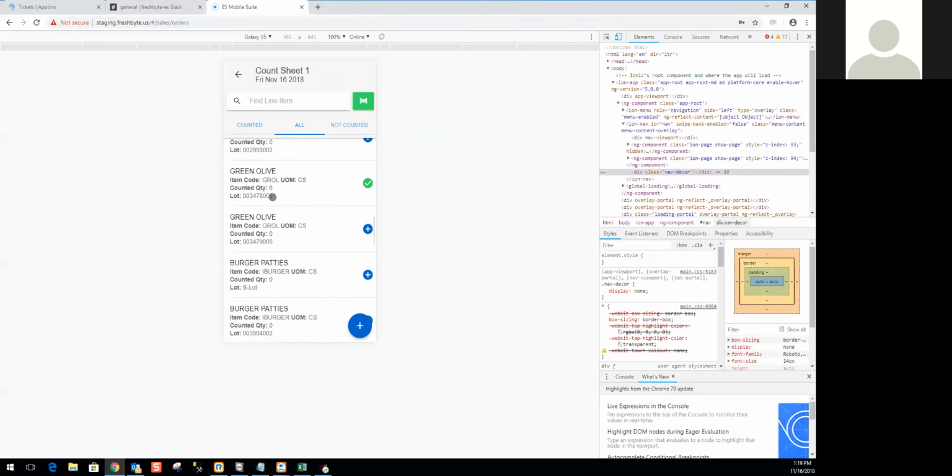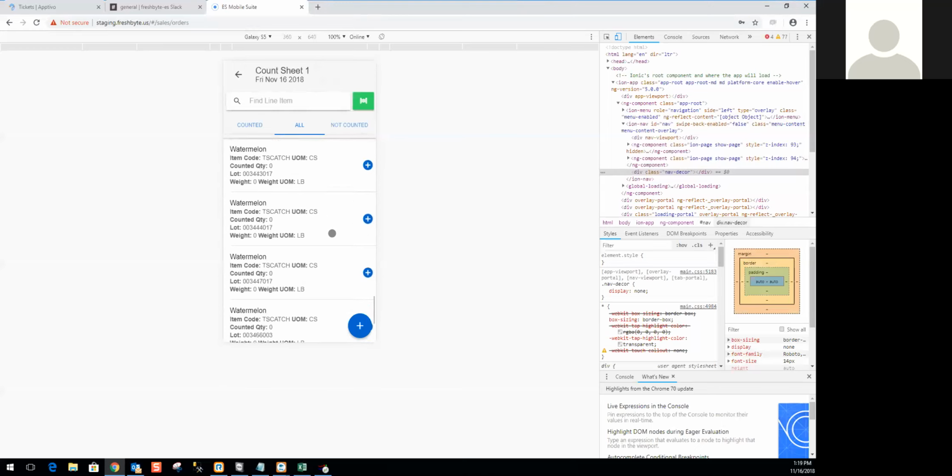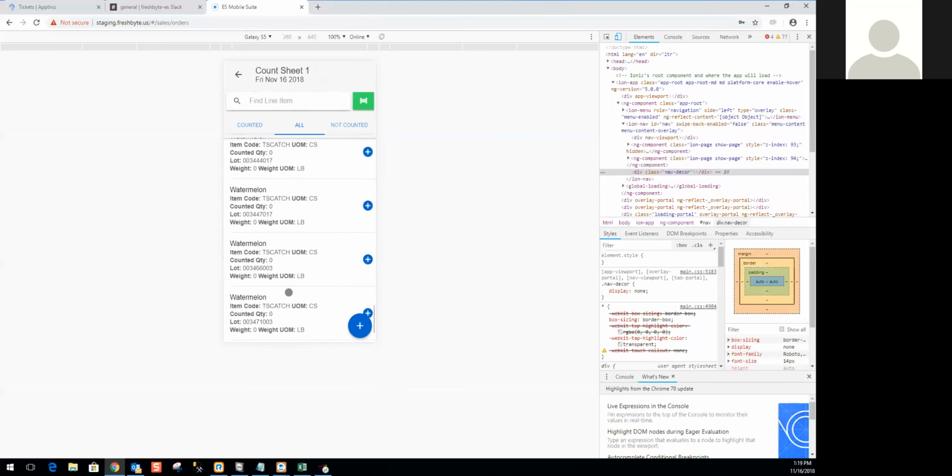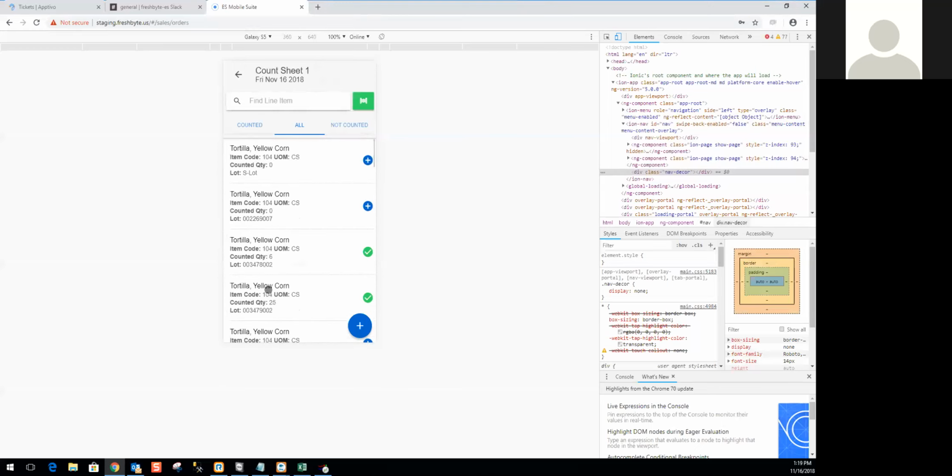So if I jump down here, I can see my green olive. I can see that TS catch in both those lots. Now, if at any point, let's say this lot right here, it is 0. I do not have this in the system. However, in my snapshot, it said I had 5.